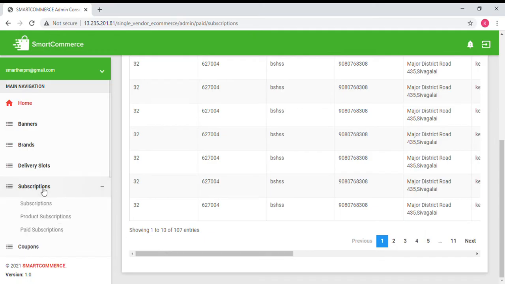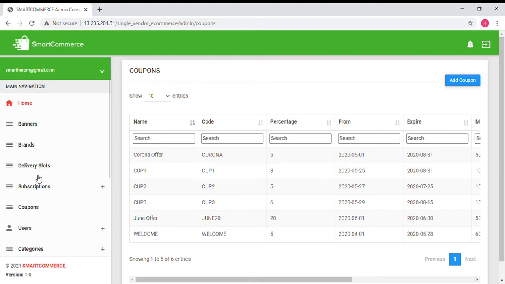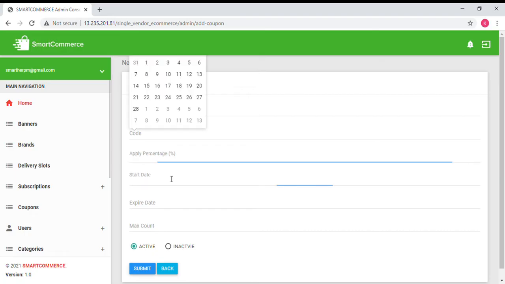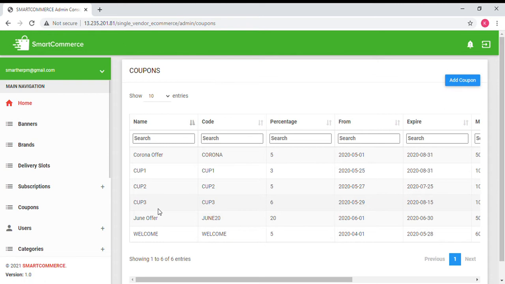So the next one is the coupon section. In the coupon section, you can add the coupon, you can give the name of the coupon and what the code is for that particular coupon, what percentage you are going to give, start and end date, and what the maximum count is. Suppose above 1000 rupees you will give this coupon, then you can give the maximum count here. Once you have added it here, it will be under this list. So the customers can avail the offer by giving the coupon code.